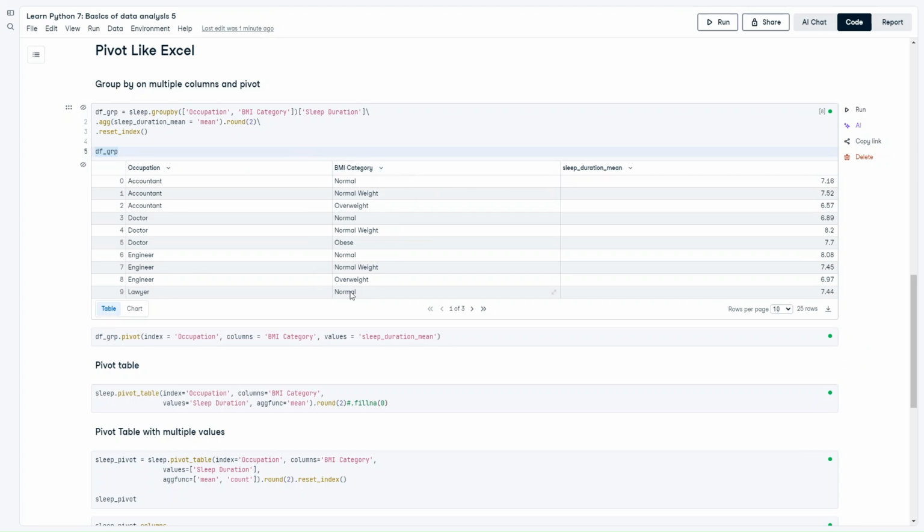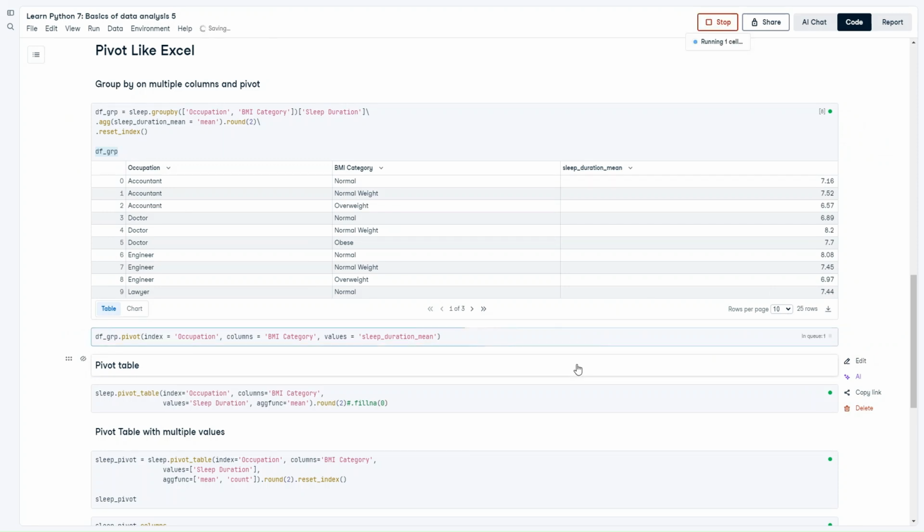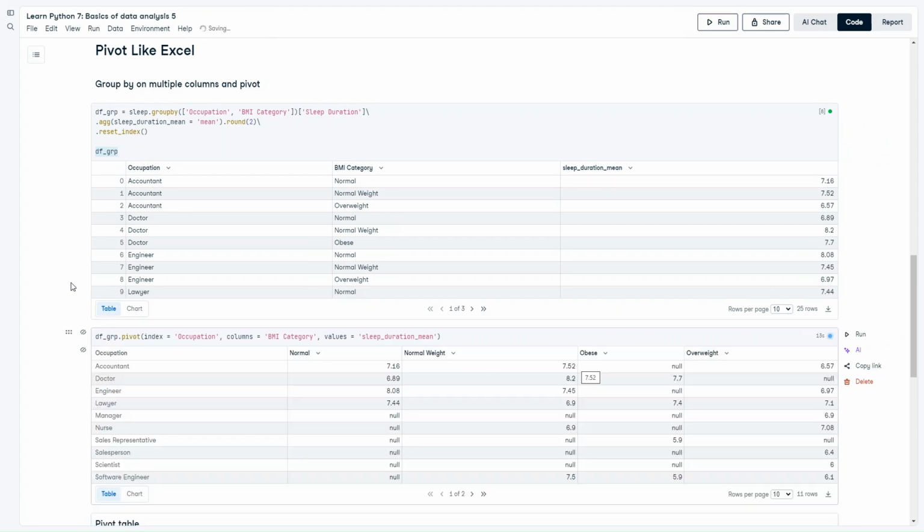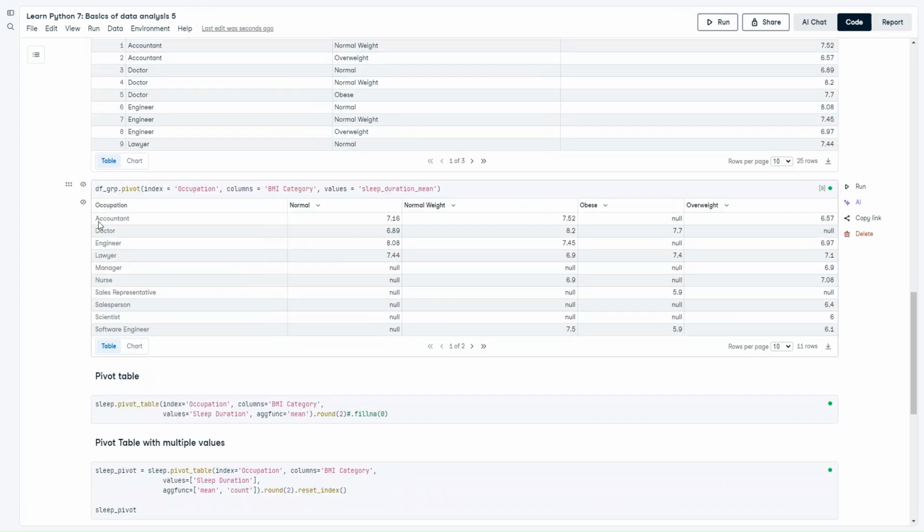So all these different values that are there will come into different columns. And these values will be sleep duration mean. So mean would be the cell values in that particular pivoted data frame. So you see, now with this pivot function, we have occupation as index, and these columns are present at the top, and we have the different values which are present here.